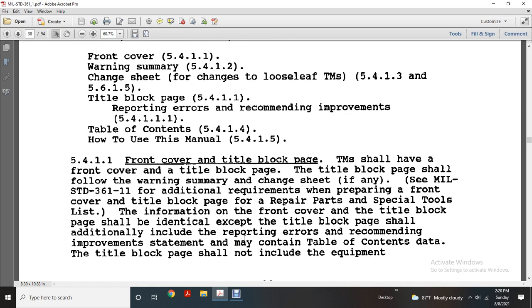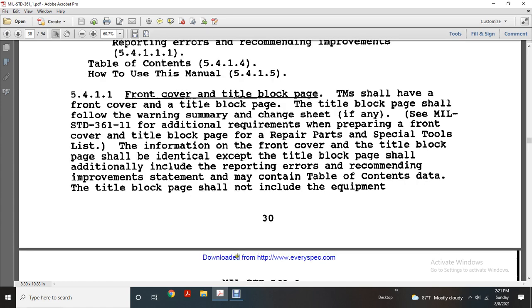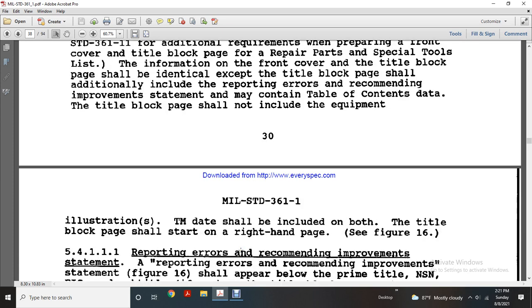The technical manual shall have the front cover and the title block page. The title block page shall be filed with a warning summary and a change sheet, if any, see Military Standard 361. 11. Additional requirements for preparing the front cover and title block page for the repair parts and special tools list: information on the front cover and the title block page shall be identical, except the title block page shall additionally include the reporting area of the recommended improvement statement. It may contain a table of contents. The title block page shall not include the equipment illustration. For the TMD, it shall include both, and the title block page shall start on the right-hand page.